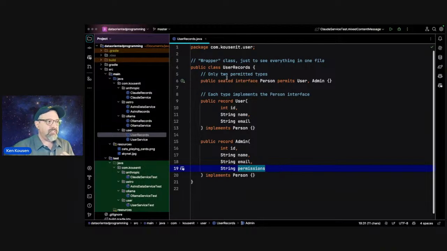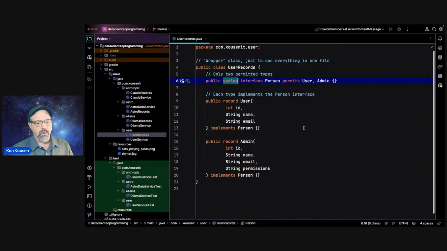So the idea of a sealed interface, which was adopted, I believe, in Java 16 or maybe 15, is that you are now saying that this interface can only be implemented by the permitted classes here, user and admin. There are no other classes allowed to implement that interface.